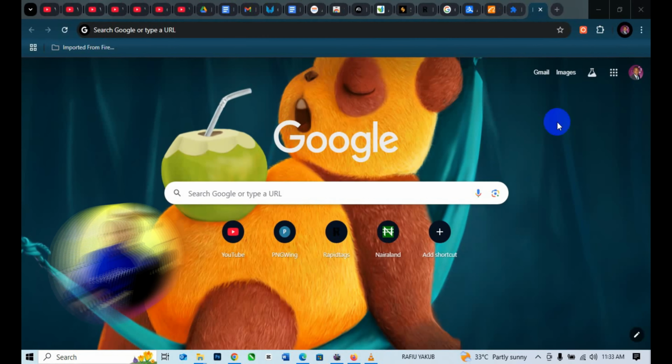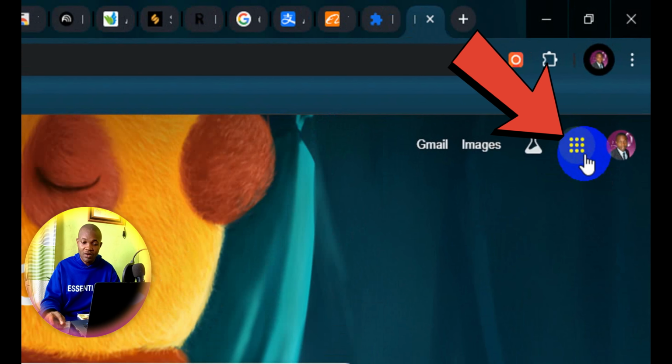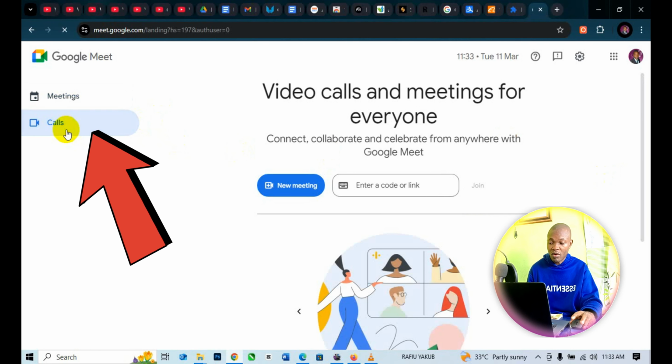So the very first thing you want to do is to open up your Chrome browser. Then after you open up your Chrome browser, the next thing you need to do is to come to the top right here, click on Google Apps, then make sure you go to Meet. The next thing you need to do is to simply go to Calls.